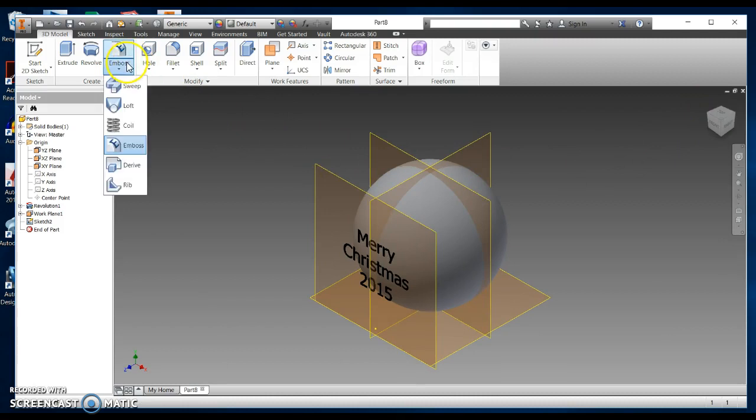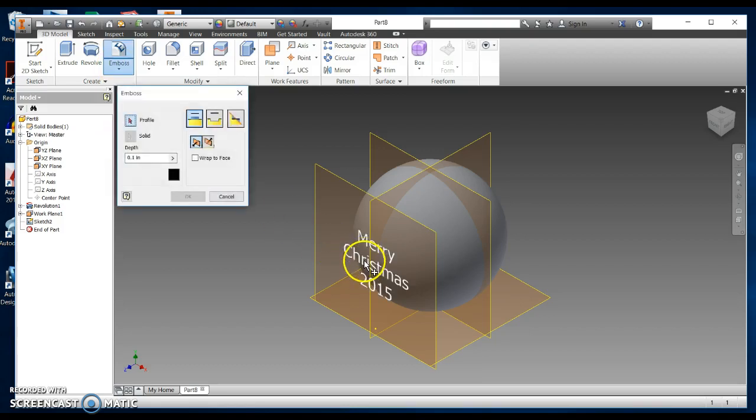So I'm going to click. Normally it would say sweep at the top. You just need to hit this drop down and go to emboss, and then it's asking you what you want to emboss, and if you hover over the Merry Christmas 2015, click on it while it's white, it will then turn blue. So here's your green arrow. Notice it's pointing the wrong direction. You want it to go towards the sphere, not away from the sphere. And so I'm going to click the second button here and now it's going to go towards that.